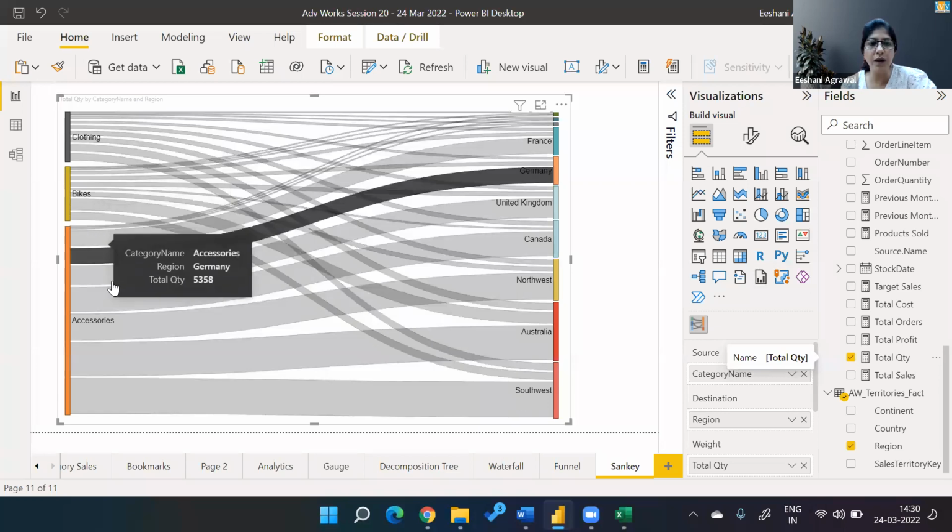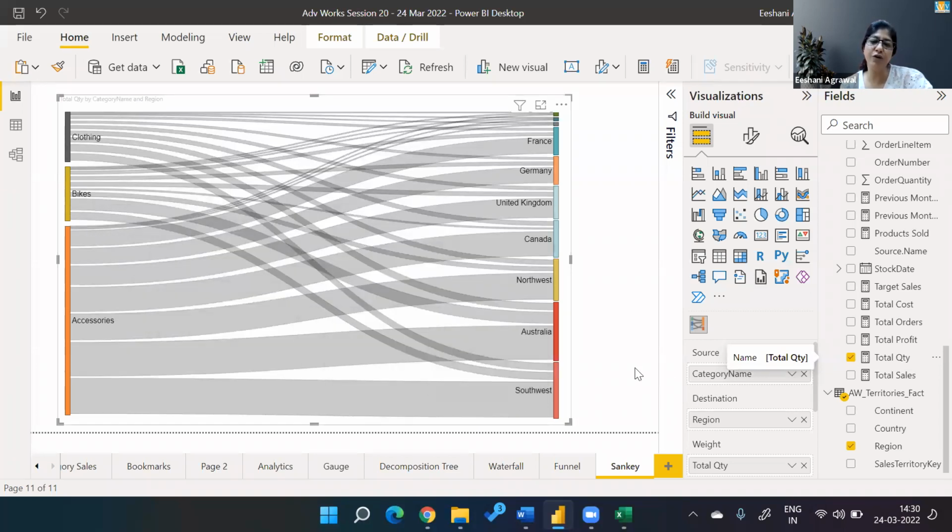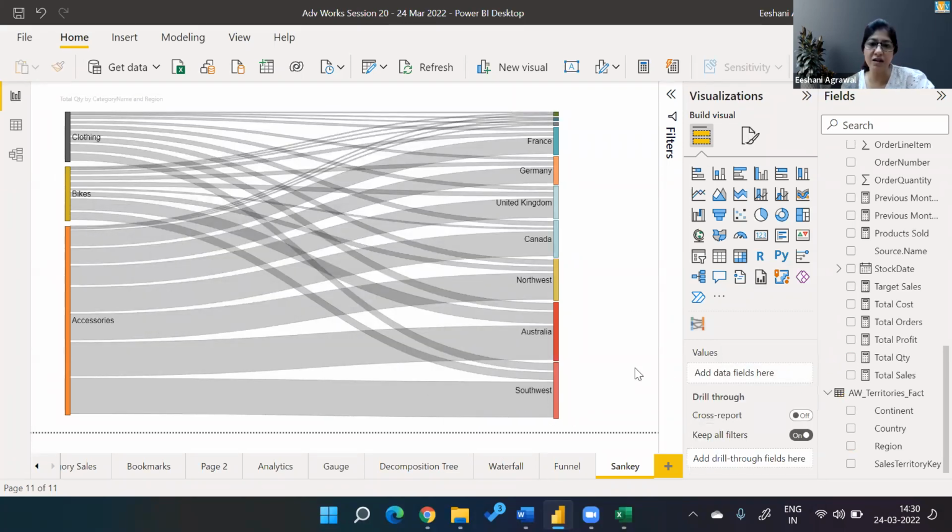So using this, we are able to see what the decomposition tree does. This looks a little different from the decomposition tree, but this is complicated also. If I give it to an end user, not every end user can identify what this is. So when you're picking all these fancy charts, please understand who you are catering to.